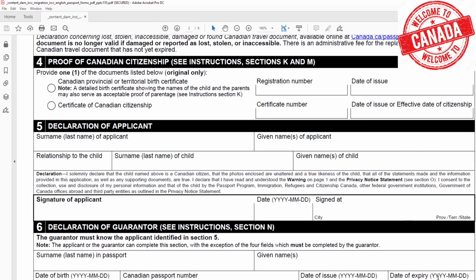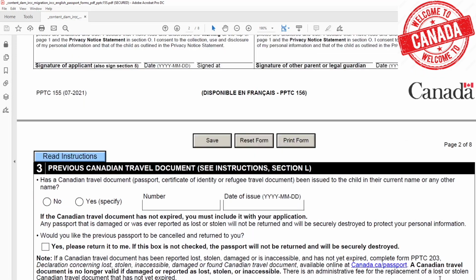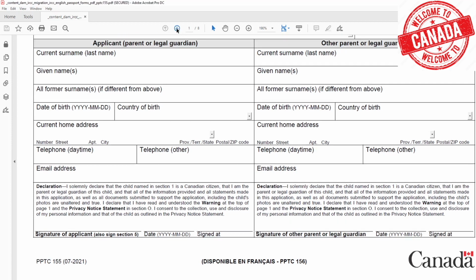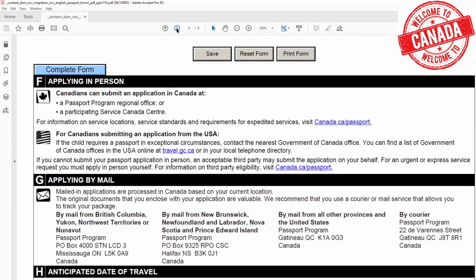Again, all parents, including all legal guardians, are requested to participate in obtaining passport services for the child. The other parent or legal guardian also needs to sign the first page of the application, and may be contacted by Passport Canada. If you do not know the current whereabouts of the other parent or legal guardian, contact the Passport Program.